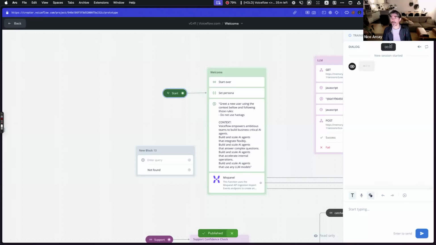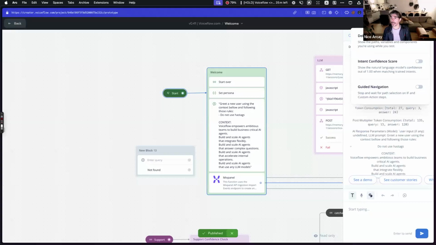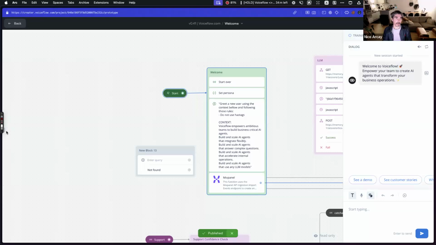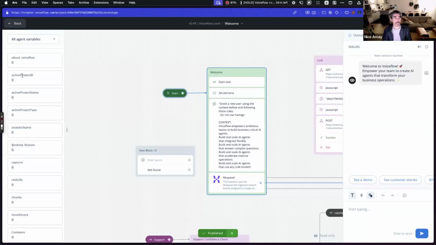The test tool will allow you to also toggle some debug information, like token consumption and some context, as well as some variables. So if I toggle that on, you can see that all those variables will or might be populated when the user interacts with the agent, and that's how we handle variables in Voiceflow. You can use a variable anywhere, either in a prompt or a message, or even in JavaScript code. You can use variables pretty much anywhere.